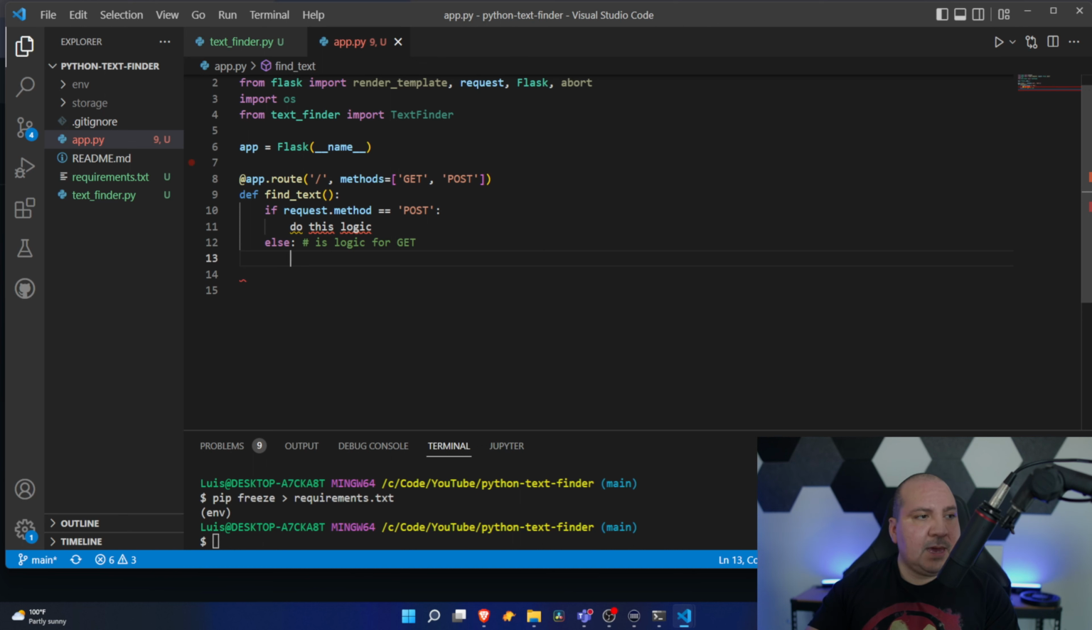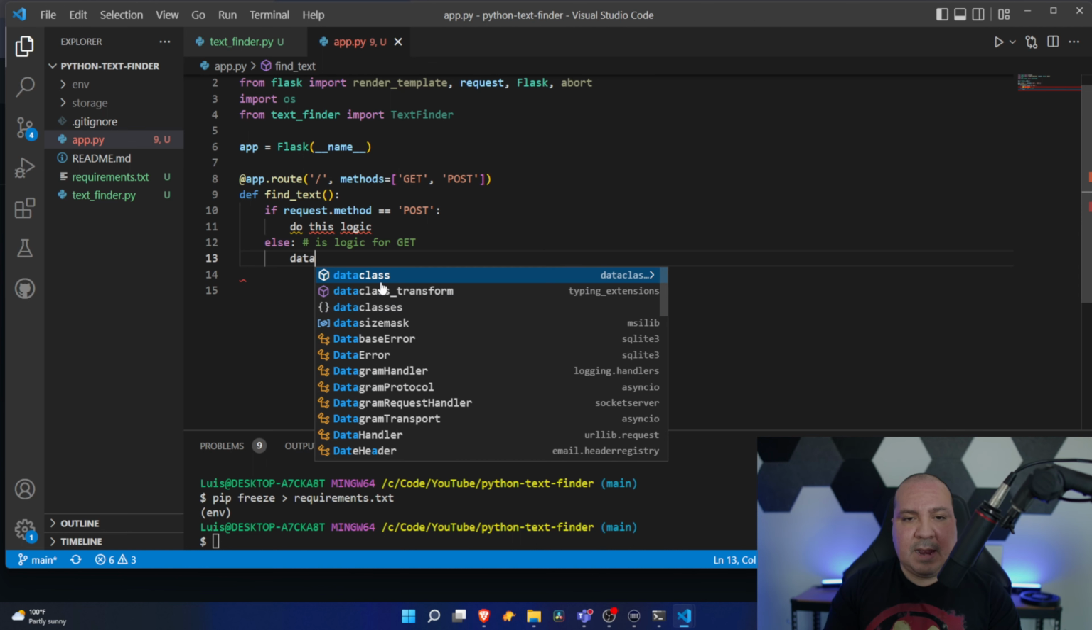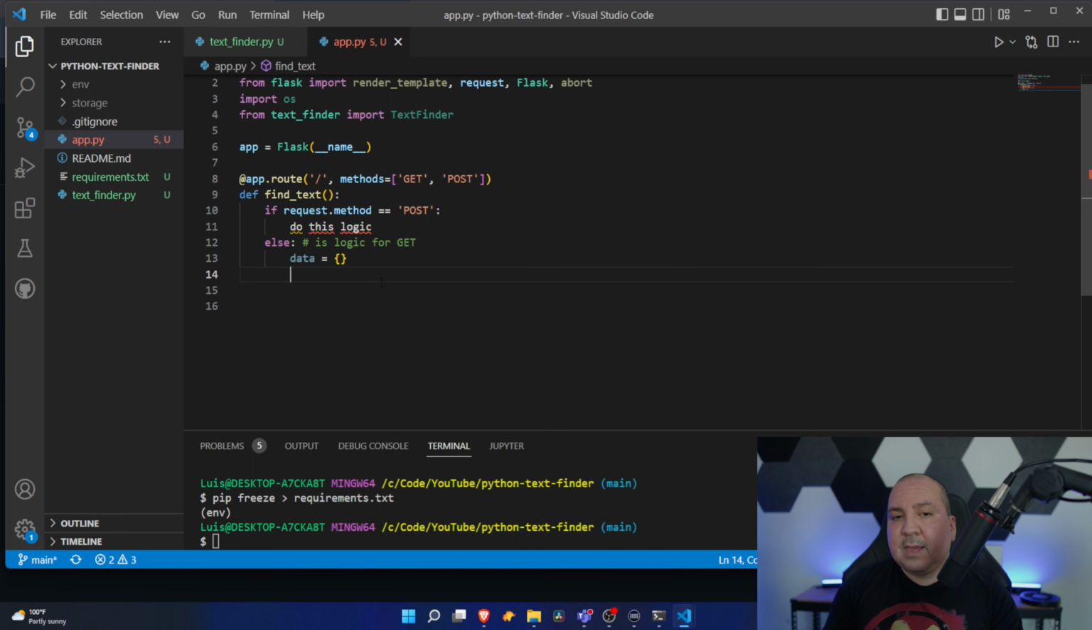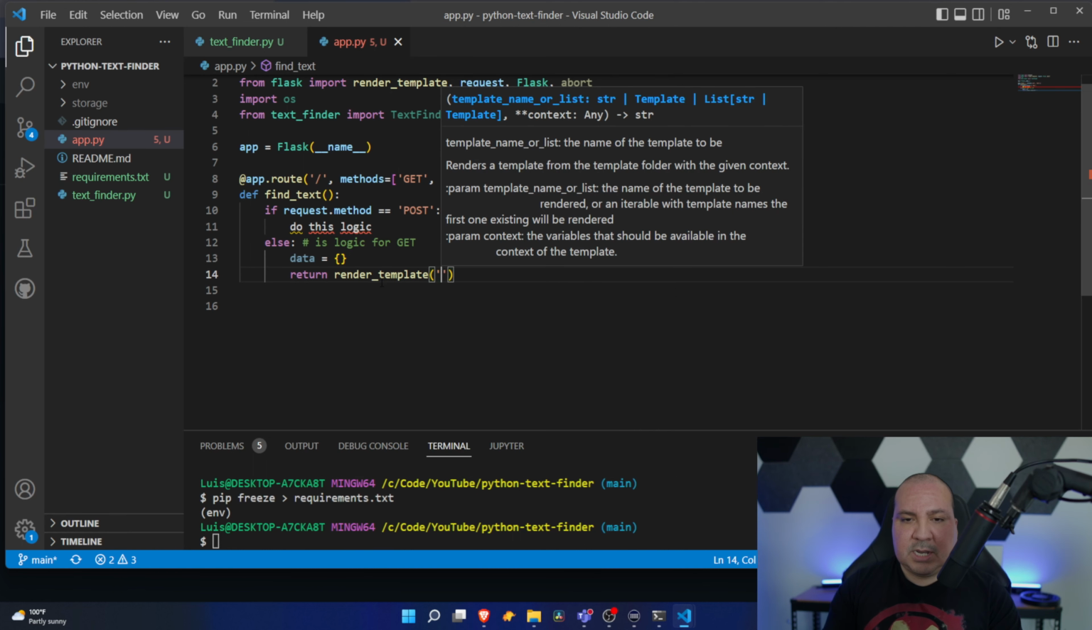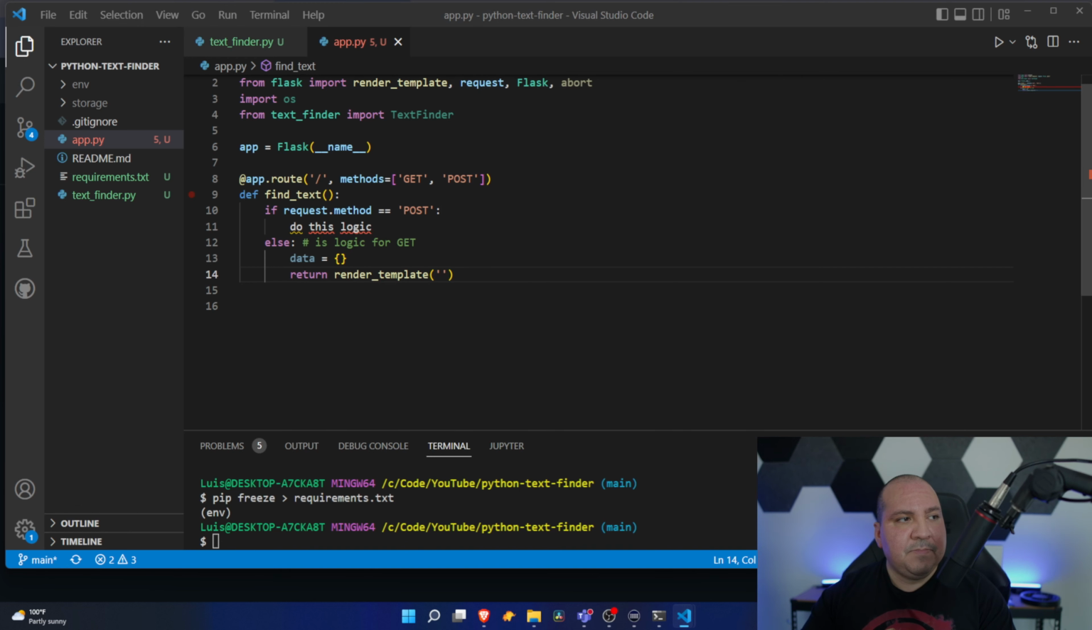The GET is going to be very simple. I'm going to create a data object that's going to be blank, and then I'm going to return a render HTML page. So I want to render a specific page. One thing that I have not done yet, I just realized right now, is I have not created my HTML page. I'm going to call my HTML page index.html. So let's go ahead and get that set up.